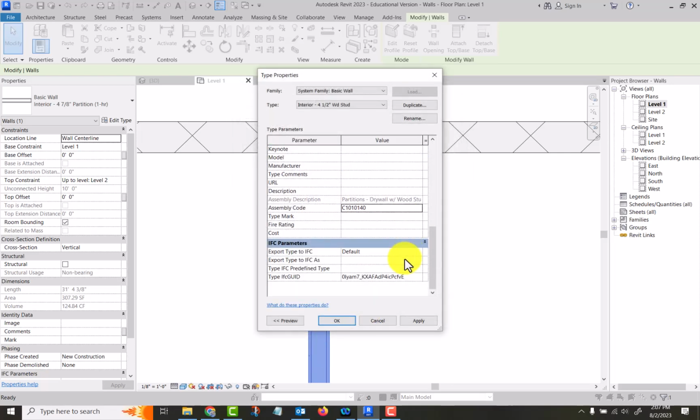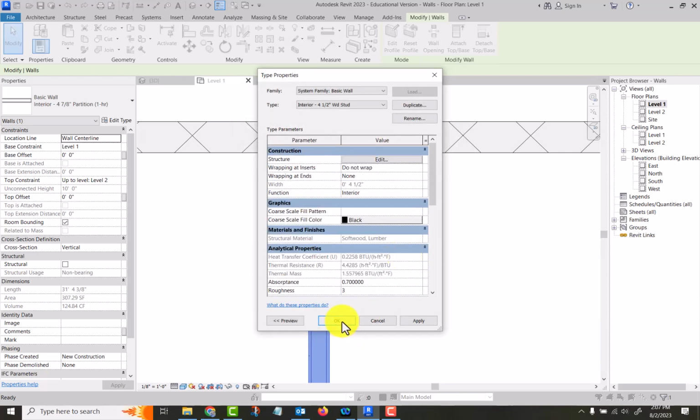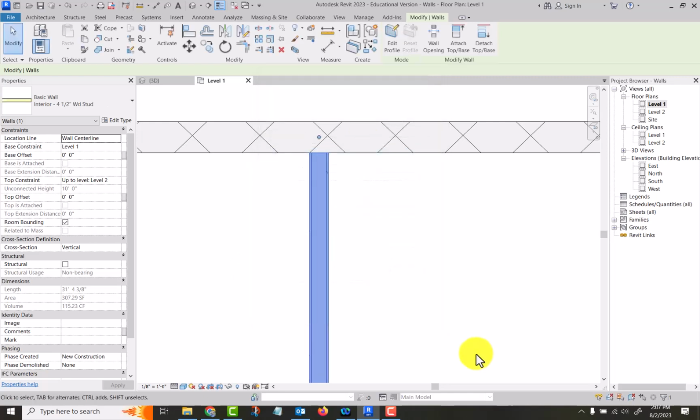Okay. All right. And if you notice right here, it changed the width of the wall to be what we had in the structure. So we'll say okay. Now, since I had this one selected while I was editing it, it changed that particular wall.